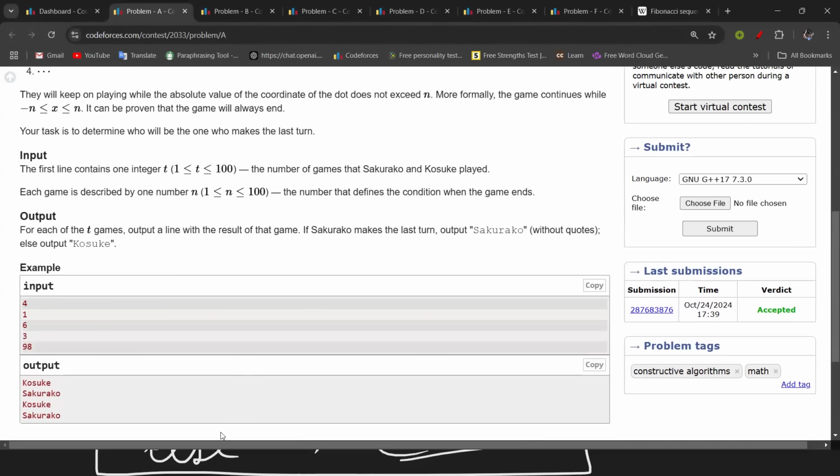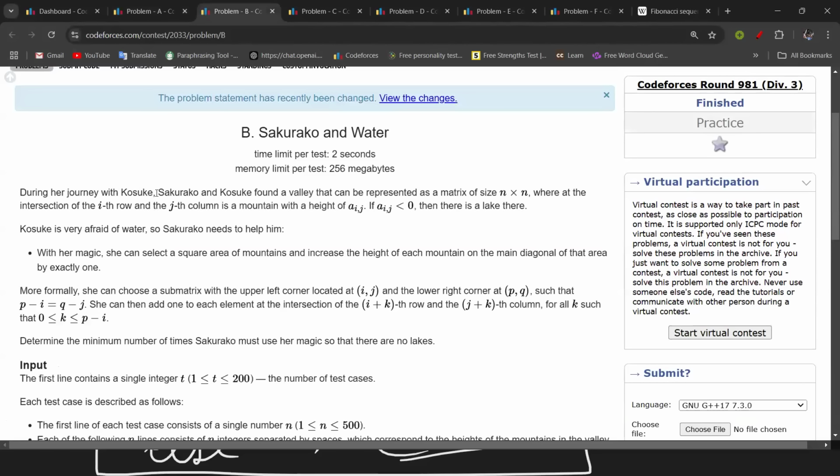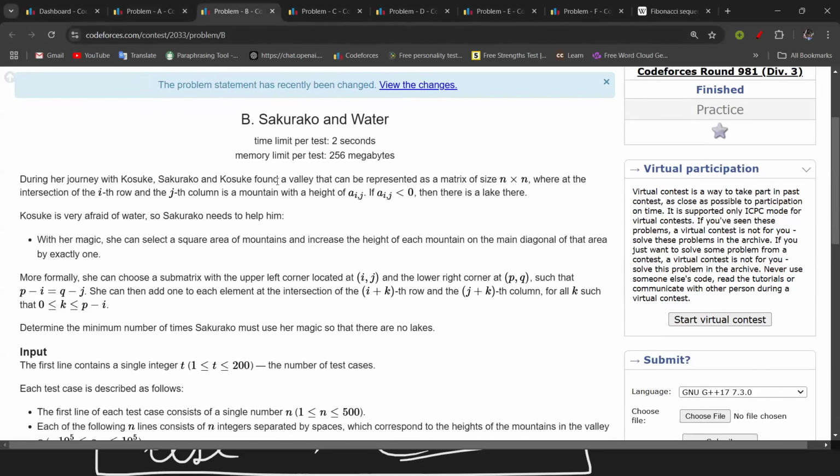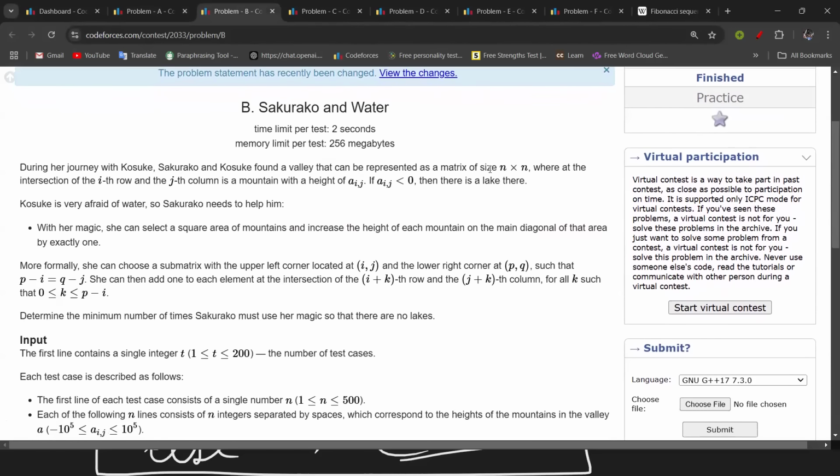Okay, let's move to problem B. During her journey with Kosuke, Sakurako and Kosuke found a valley that can be represented as a matrix of size n cross n, where at the intersection of the ith row and the jth column is a mountain of height a_ij. If a_ij is less than 0, then there is a lake there. Kosuke is very afraid of water, so Sakurako needs to help him. With her magic, she can select a square area of mountains and increase the height of each mountain on the main diagonal of that area by exactly 1.